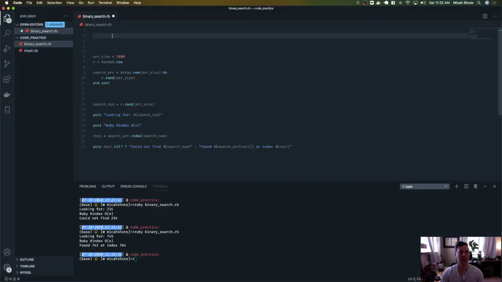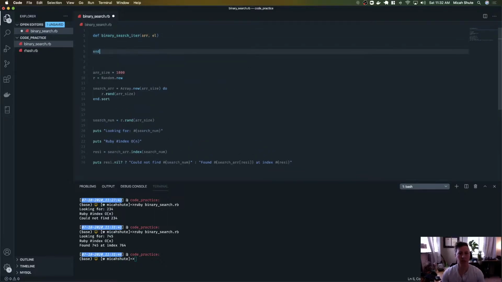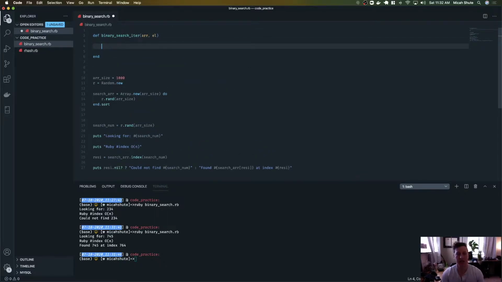So let's go ahead and say def binary_search_iter. And I'm going to have to take in the array and the element that I'm looking for here, because I'm not going to monkey patch the Array class.